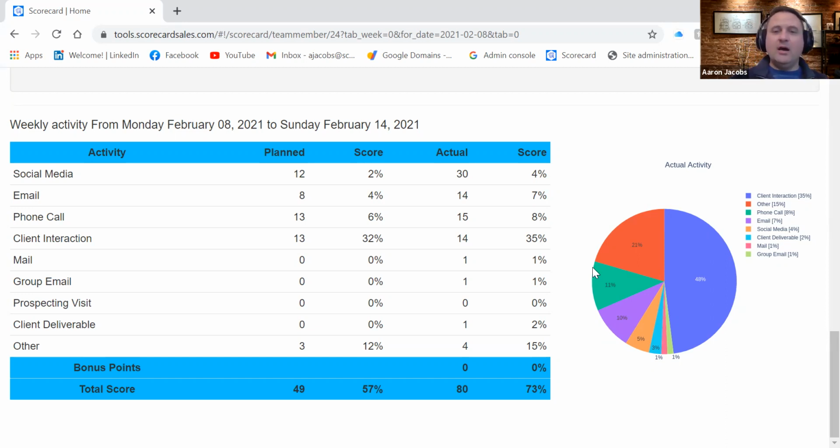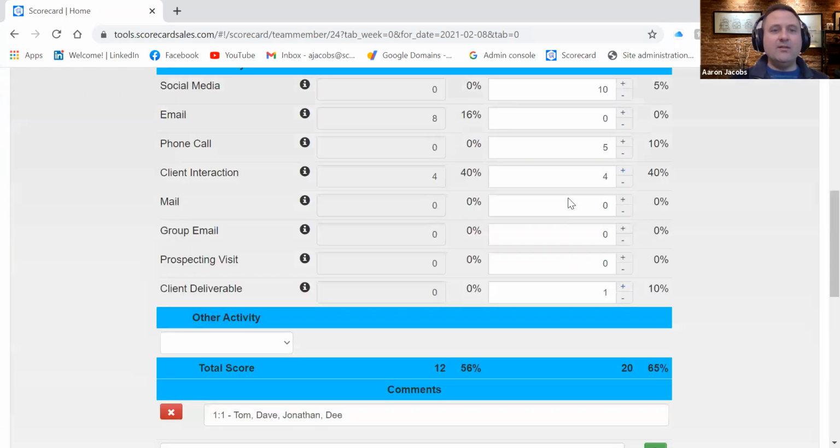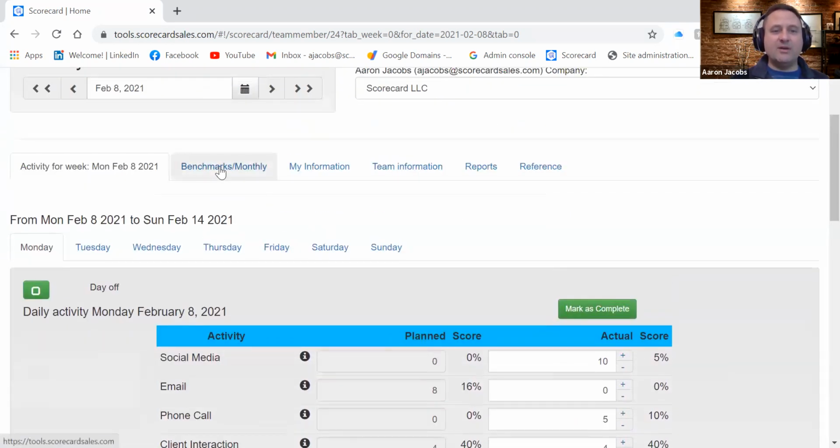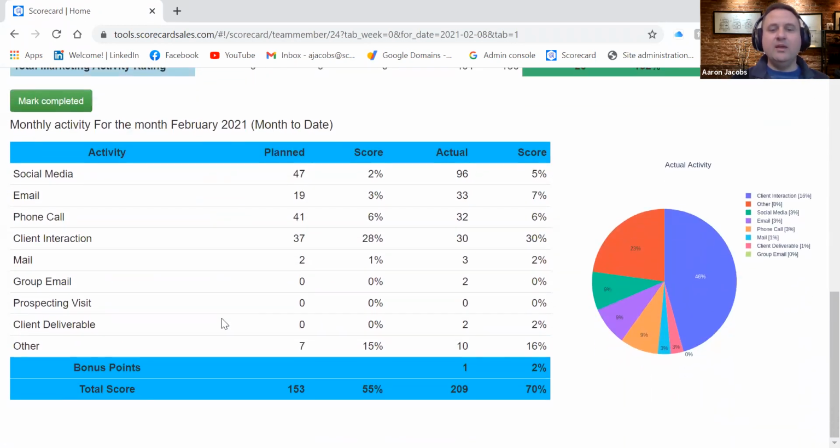If you want to see how you're doing for the month, you go up here to the top to the tab that says benchmarks and monthly, scroll to the bottom, and this will give you the month to date. So I'm halfway through the month and I can see I've got half of it done. And I did 70% over my 55% plan that I thought I would do. And I can see how much I've been spending on LinkedIn, how many emails I've been sending, how many phone calls. So I can start to tabulate what I'm spending my time on to either generate new business or make sales.